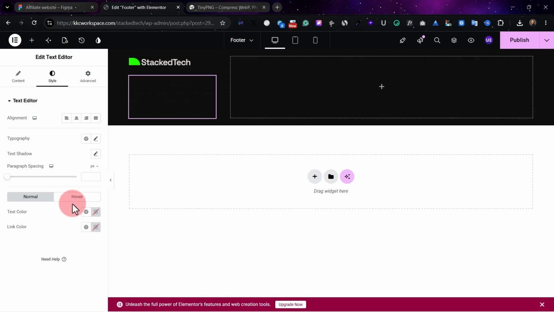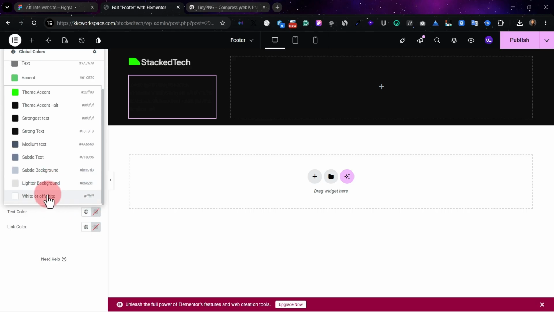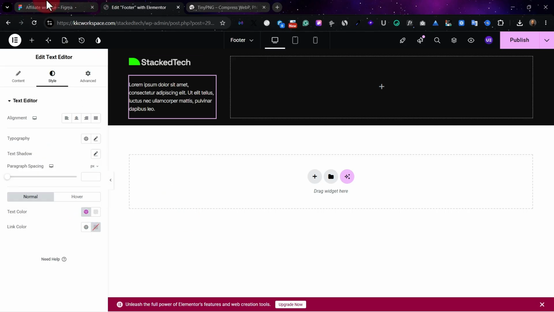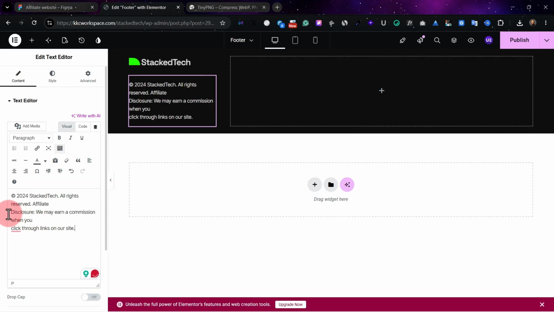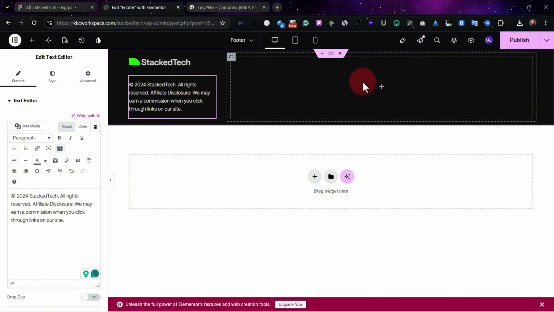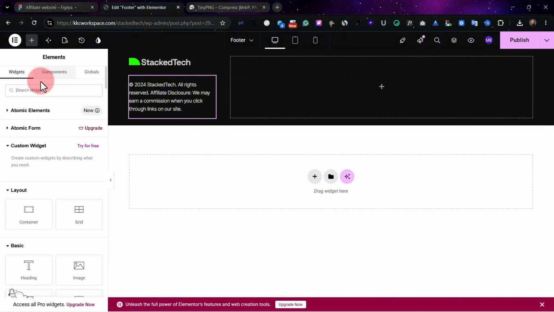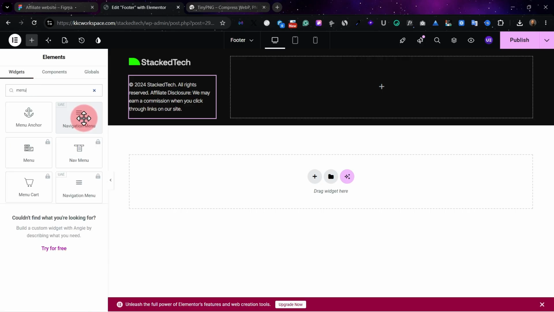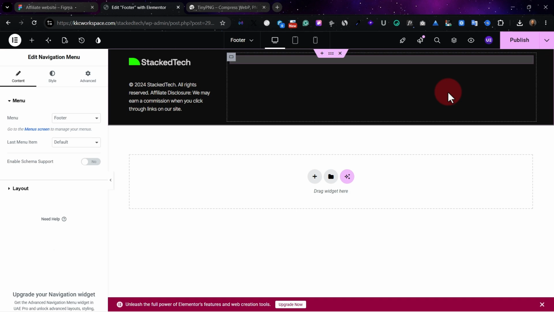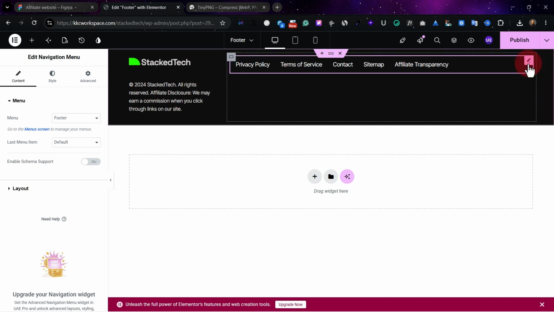So we are going to come here to change the text color. Then we're going to change it to this. Then we paste. Once we have that, the next thing is we need to add a menu. We have different kinds of menu here. Let's see if this navigation menu is what we want. Good, this is nice.